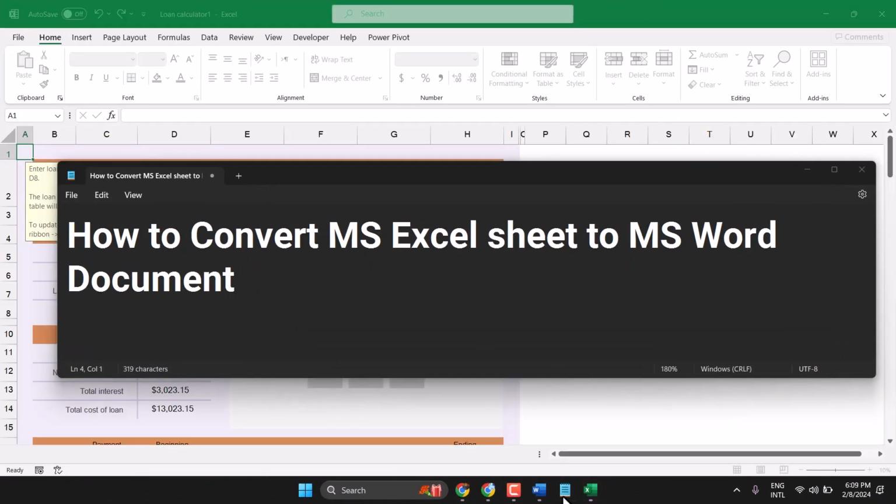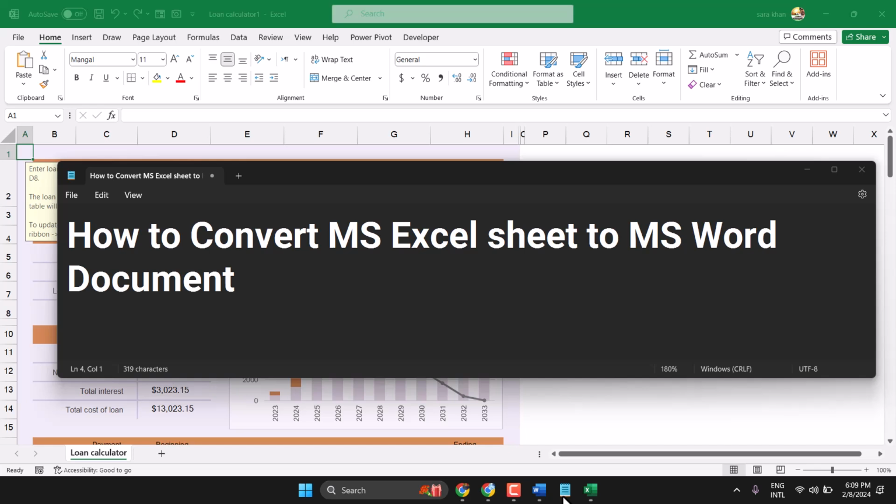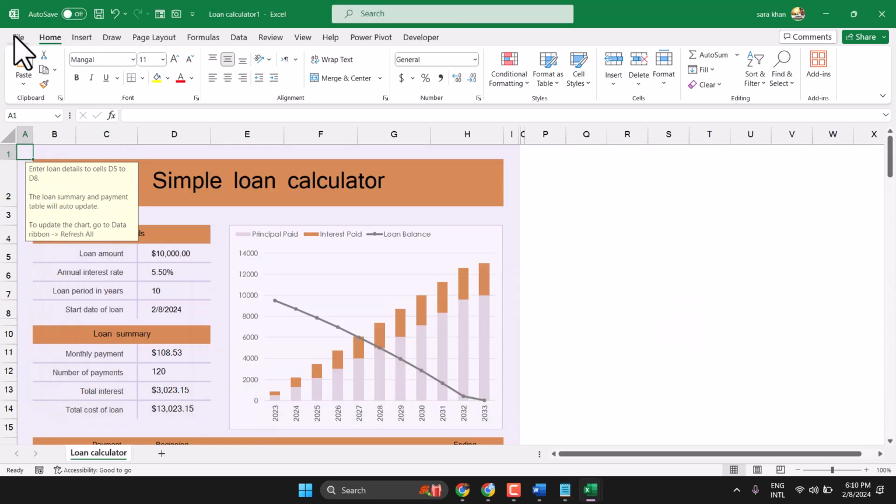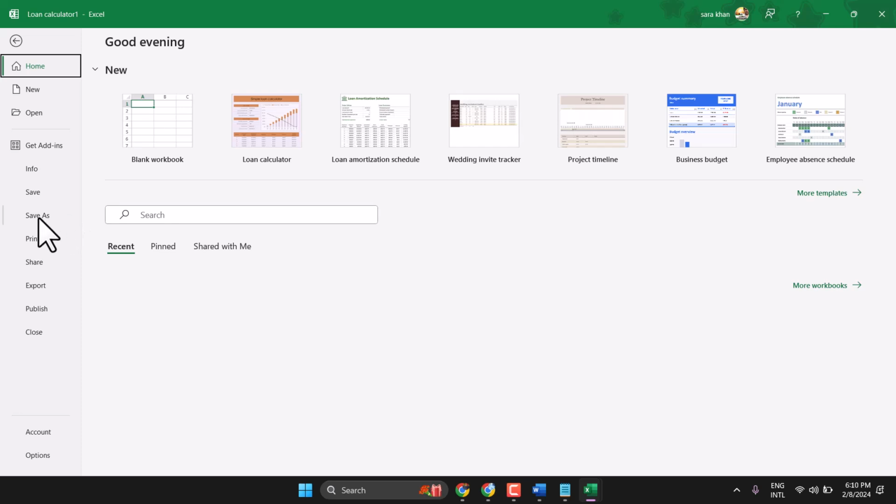Hello friends, in this video I will show you how to convert MS Excel sheet to MS Word document. So there are two methods. First one, you have to save it on your desktop.